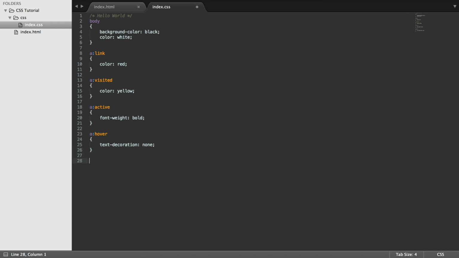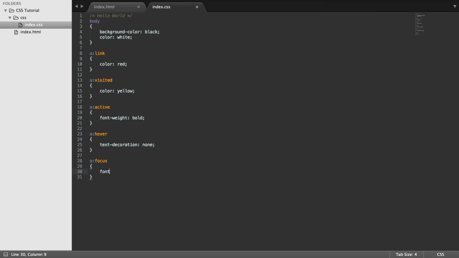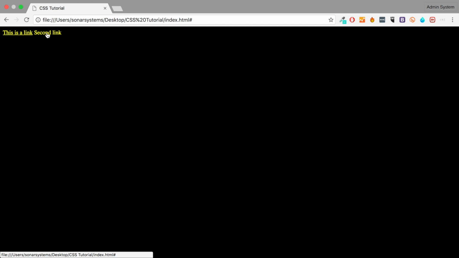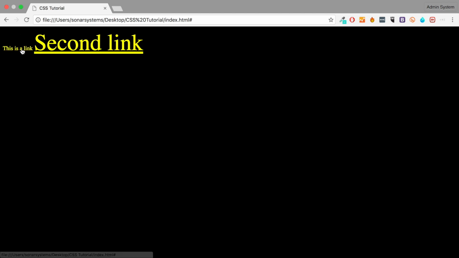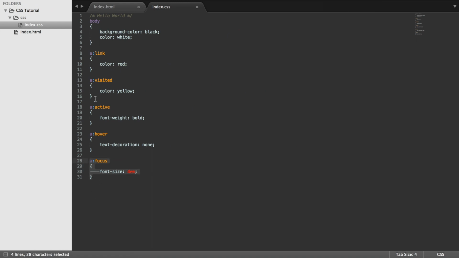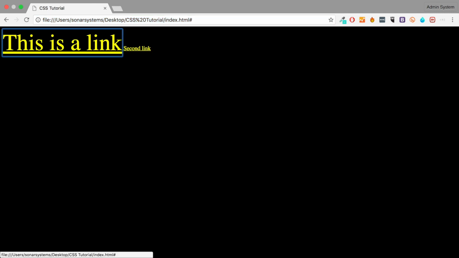Now we're going to look at a:focus, font-size: 4em. Save that, refresh, and as you can see, the hover state is working, the normal click state is working. You might be thinking, okay, it's doing both, and the reason is because it's focusing on it and we are actually visiting it. But if you just want to do the focus state on its own, if you click tab, so we are focusing on it, focusing on the next one, focusing here, obviously that's not going to get styled, then focusing on it again.